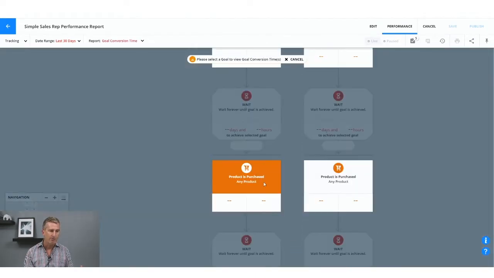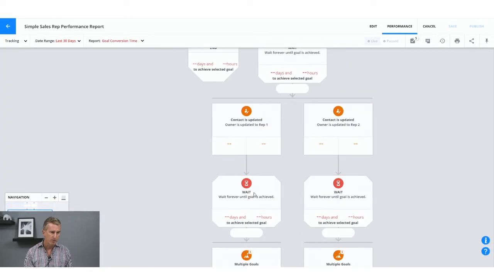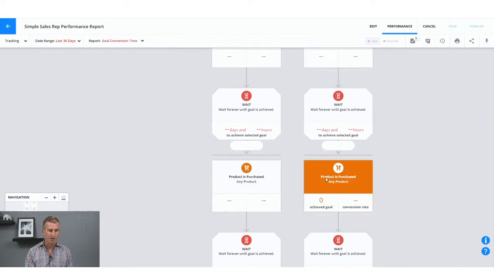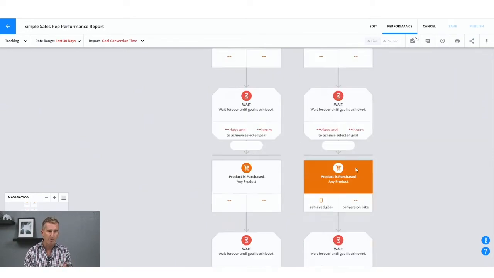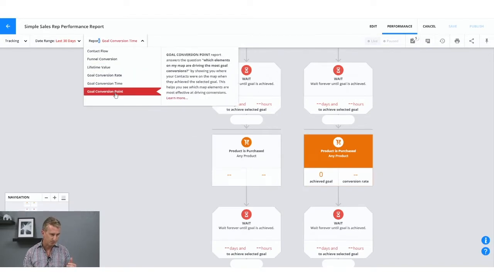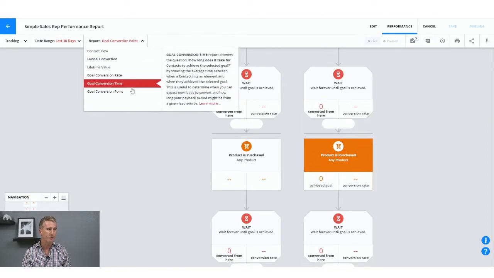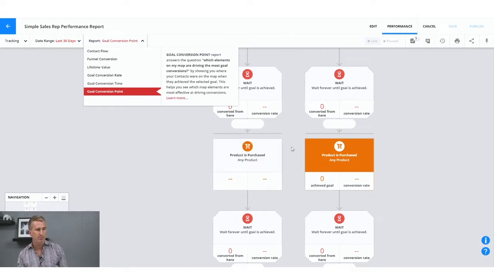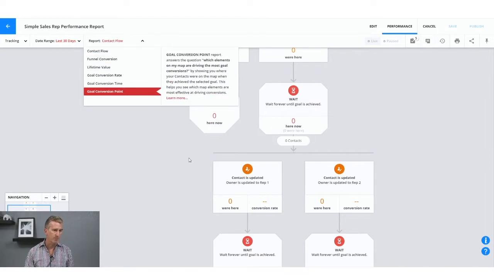What about the time from product purchased, right? This guy takes, from the time it gets assigned to them, 14 days and 2 hours. Whereas if I click over here, it is 22 days and 16 hours or whatever it might be. So I can compare my reps' performance and see how that's going. Goal conversion point. Where on this map are they converting from, based on the segmentation I've done, which is which rep are they assigned to?